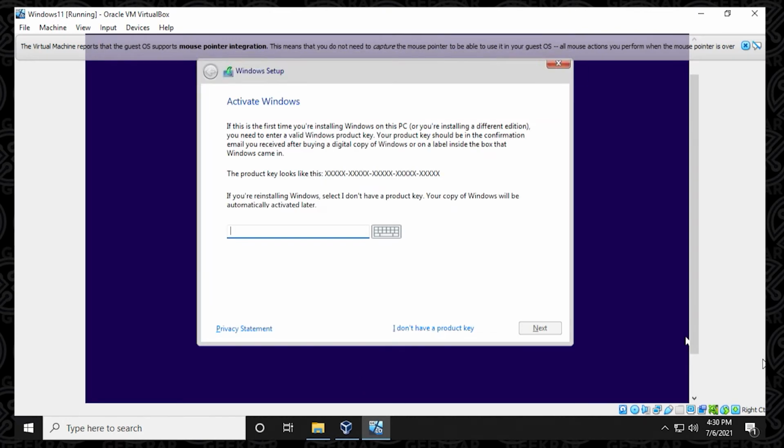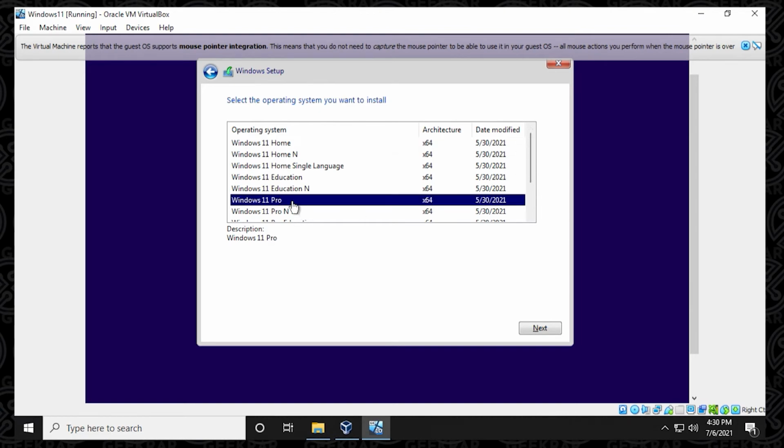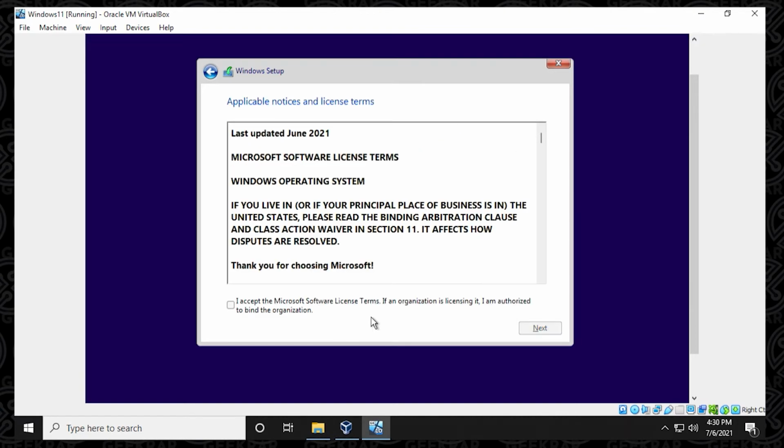So we have the setup beginning, and it's going to ask for a Windows key. I don't have a Windows key, so I'm going to select I don't have a product key here. And the next thing it wants to do is select a version. I'm going to be using the Windows 11 Pro, and then click on Next. We have the agreement here. We're going to select Accept and click on Next.